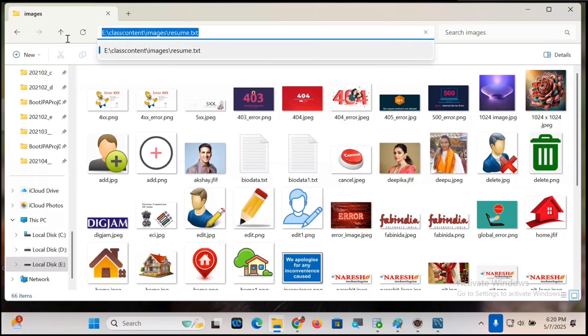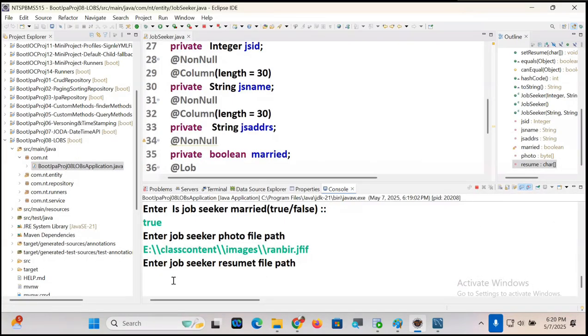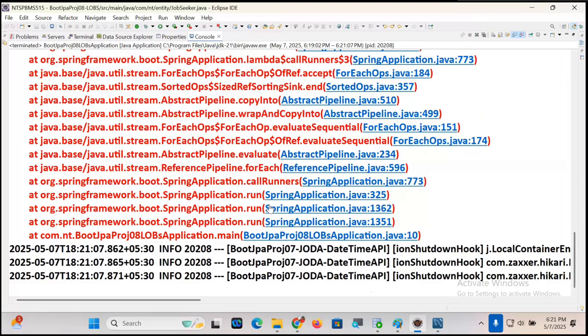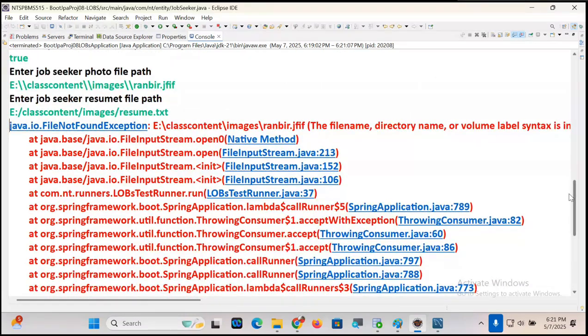Resume.txt. What, guys? Resume.txt. Right click, paste it. Slash, guys, slash, slash, enter key. Oh, still a problem? No, a single reverse slash is enough, guys. The file name, directory or syntax is incorrect. Oh, how come? File not found exception. How come? Two slashes images ranbir.jfif. Class content images ranbir.jfif.